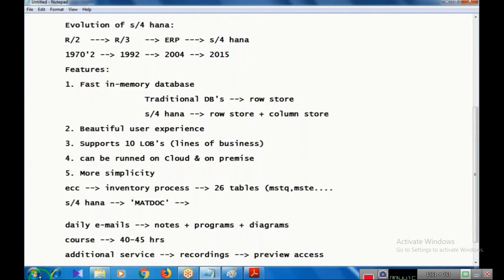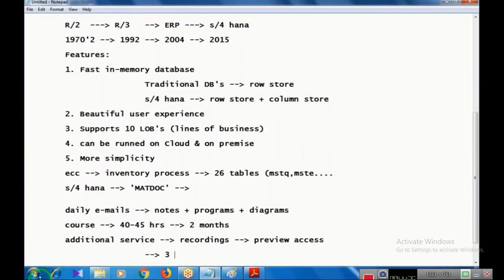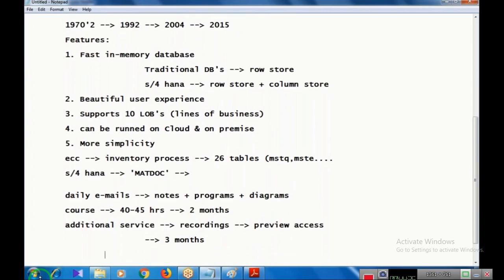If the course goes for 40 to 45 hours, assume the duration will be around 2 months. You'll have preview access to these recordings for 3 months. So during the course, anytime you can refer to any particular topic and go through that recording. It is not downloadable; it is only preview access, for around 3 months. It may not be possible for me to send these recordings on a daily basis, but for most batches, I'll try to send them daily.